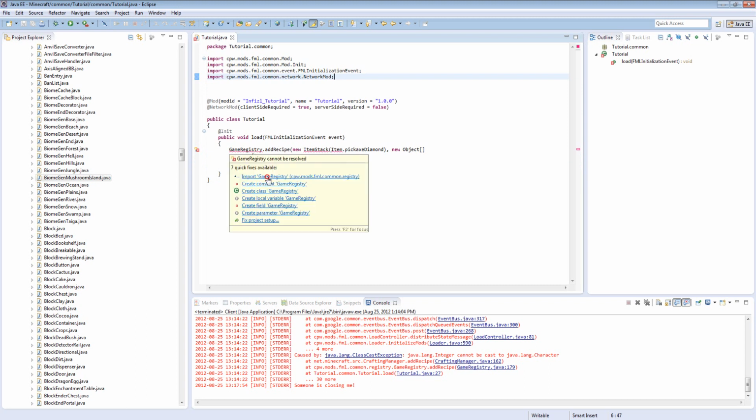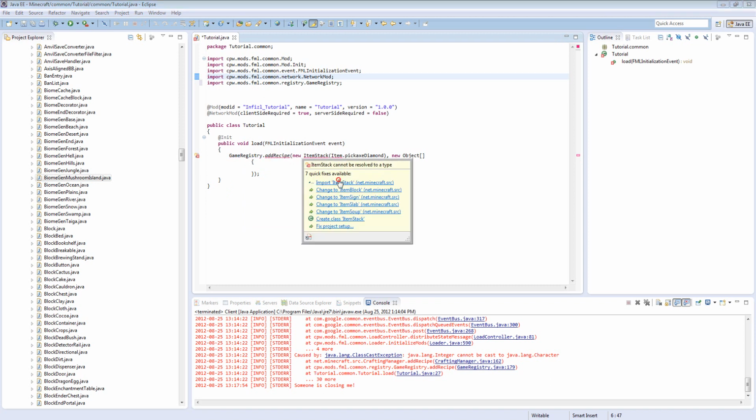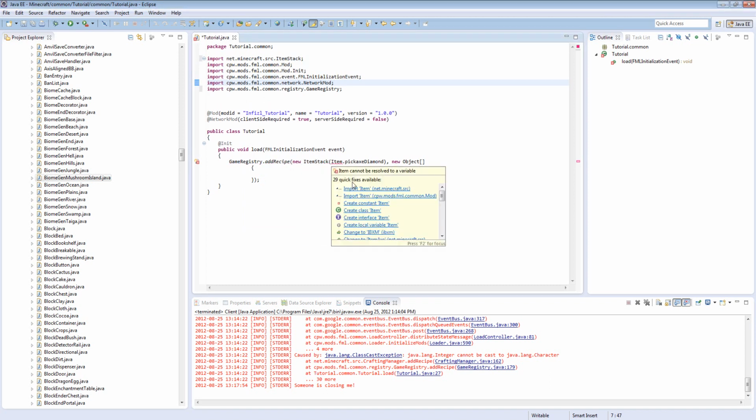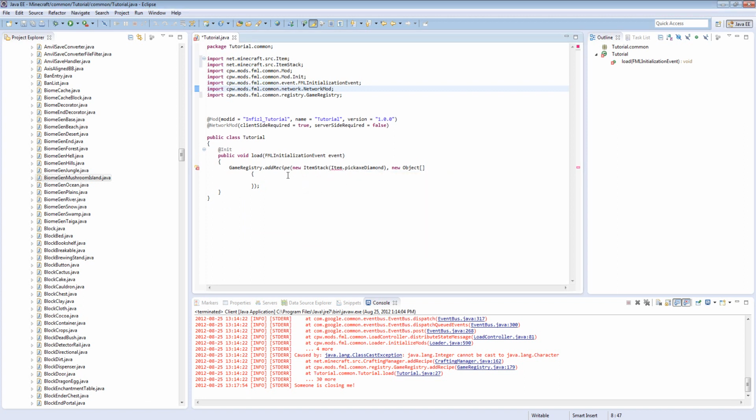So we have to import game registry, import item stacks, and the item, we also have to import that, but we're going to import net.minecraft.src.Item. So that brings this up.